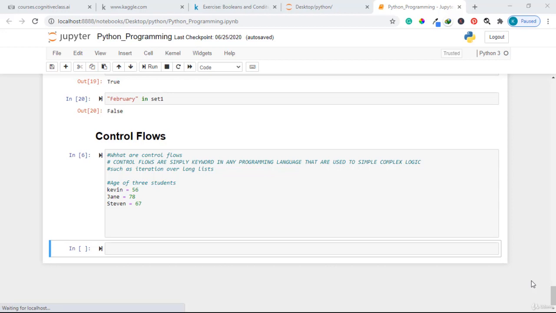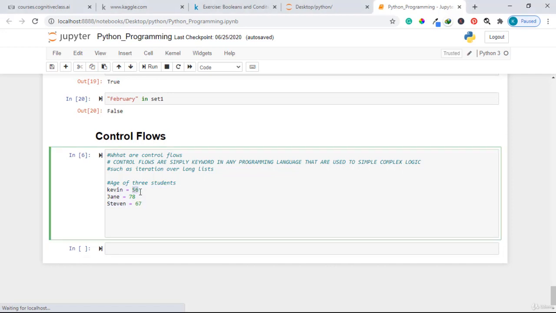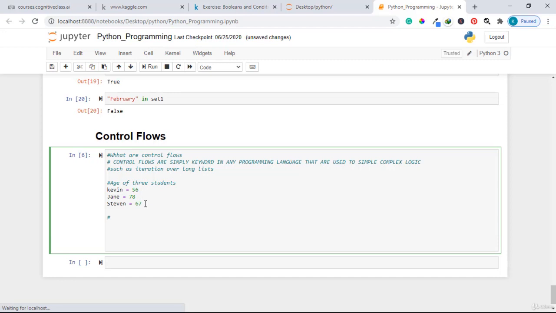For example, here I'm just using 3 students. In this case, I'm using the name Kevin and he has scored 56. The second one is Jane and has scored 78, and the third one is Steven and has scored 67. So, for example, if I want to compare between Jane and Kevin, who got the highest, I will use what we call the if statement.